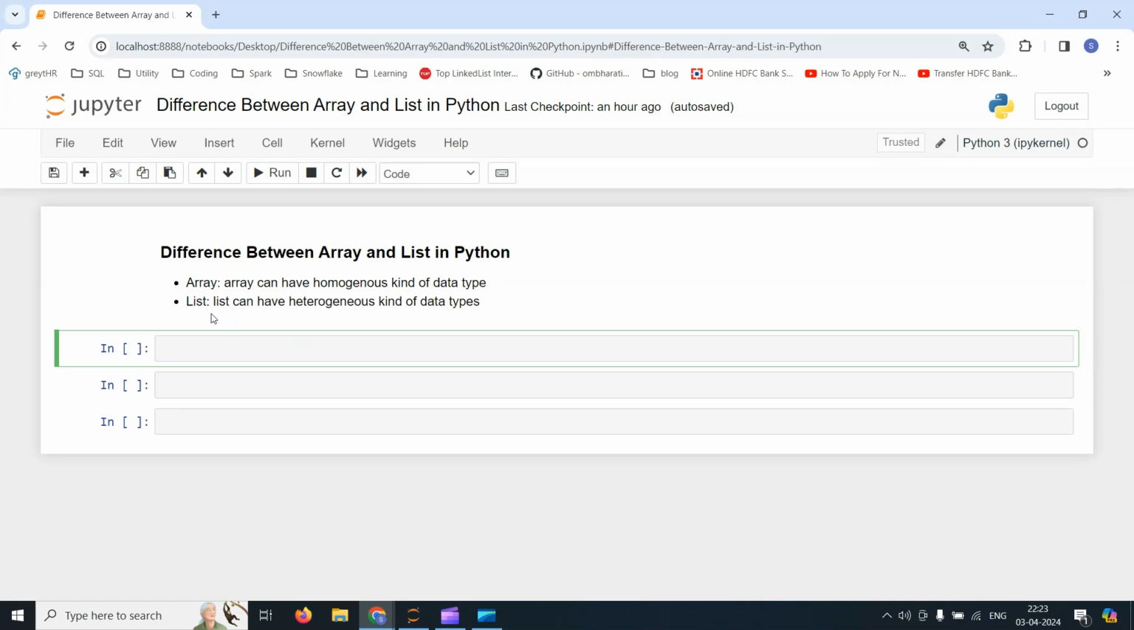And the second part is the list. As you know, a list can have heterogeneous kinds of data types. One element could be an integer, the second element could be a string, and another element could be another type. We will see this theory as well as the practical. So here I'm creating one simple array.